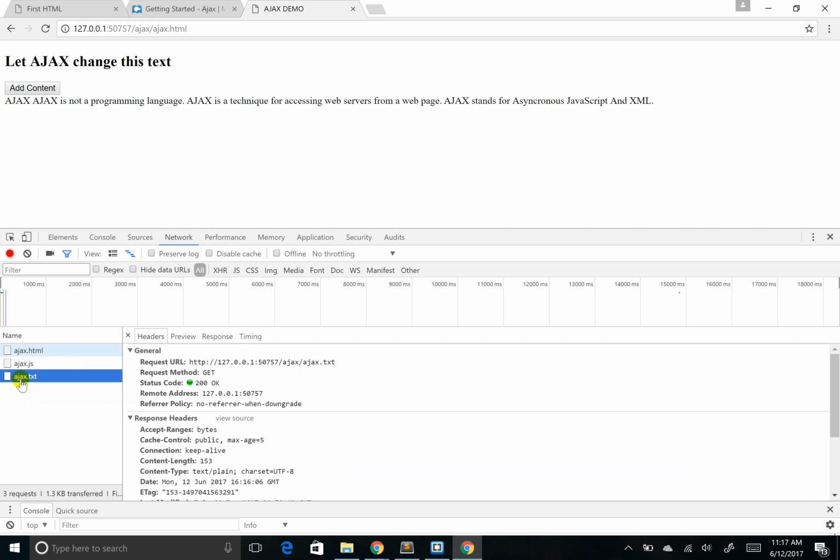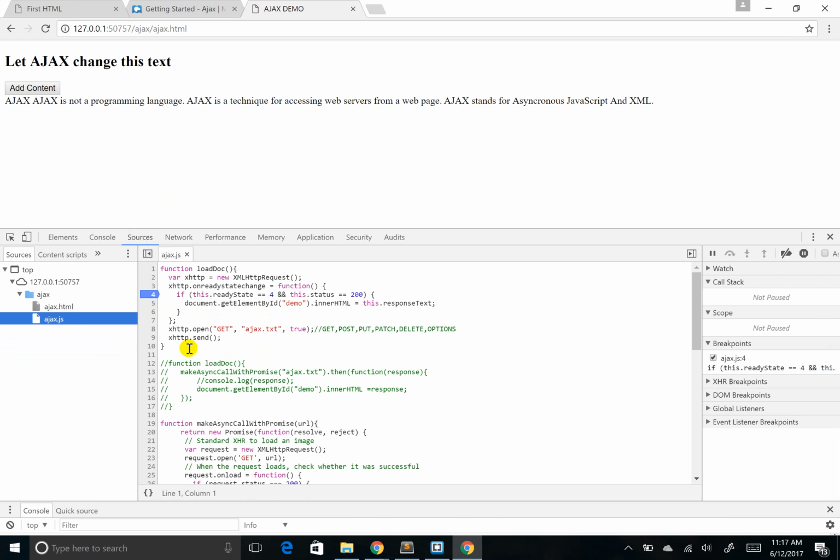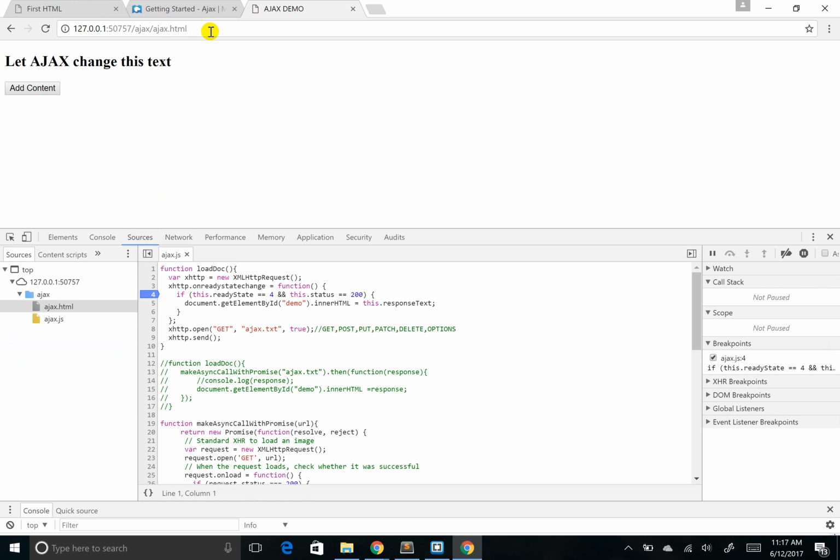Now let's add a debug point. Let's put a breakpoint here at line 4. Let's load that HTML one more time. Now we are starting fresh, correct? When I click on this, it will execute your load doc, and I wanted to see what actually happens. Let's put a breakpoint here as well. Let's click on that add content. Now it is right here. It's creating your HTTP request object. Right now it's undefined. Move to the next line.